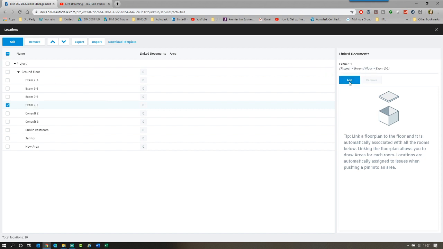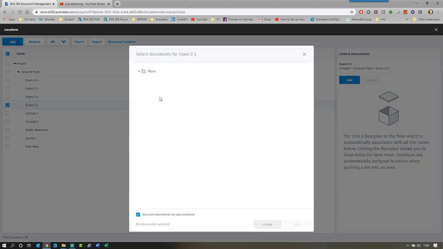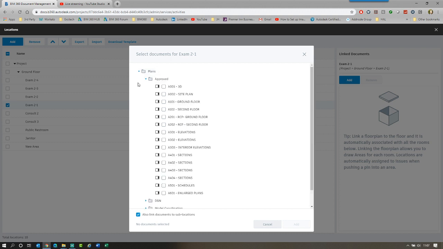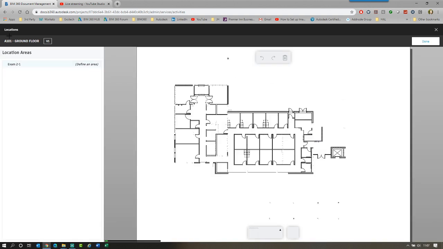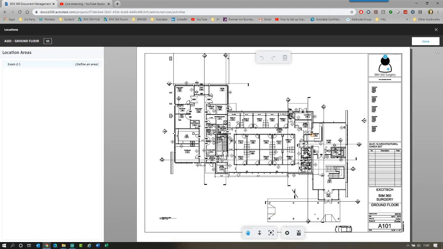So if I click add, you will see it automatically jumps to the plan section. So if I've got a document in plan, and in this case I've got a ground floor approved drawing, I can click add. Let's click in there. So what I've done is I've linked a document to the location. What I can now do is click the document which I've linked, click into it, and you'll see that it's still in locations, but now I can actually define an area for this exam room 2-1.